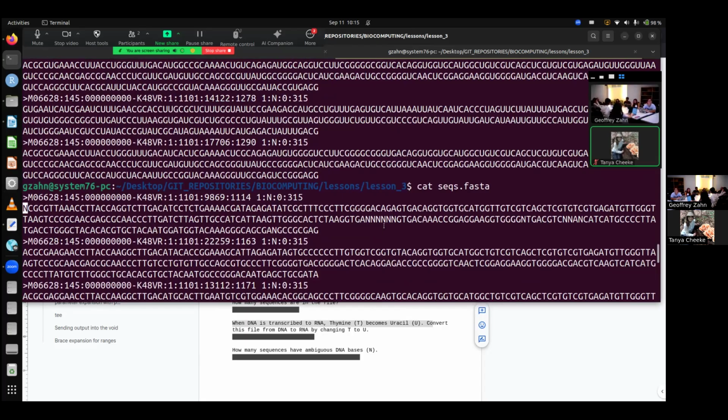I mean, this one, low quality. That's common. All right. I would like you on your own to figure out how many sequences have ambiguous bases. And a word of caution, notice that all the headers have an N. So you can't just simply search for N's.